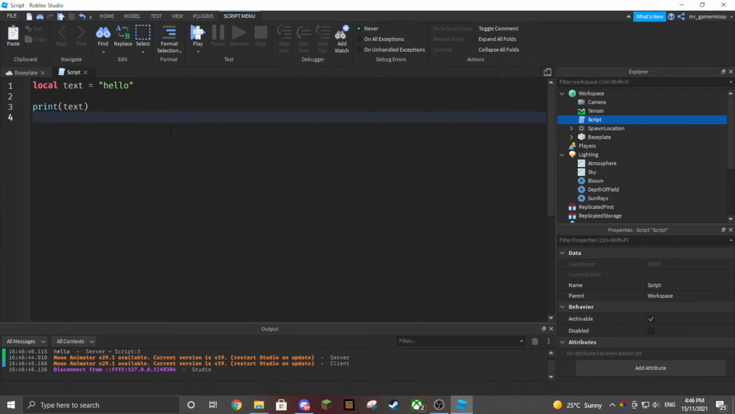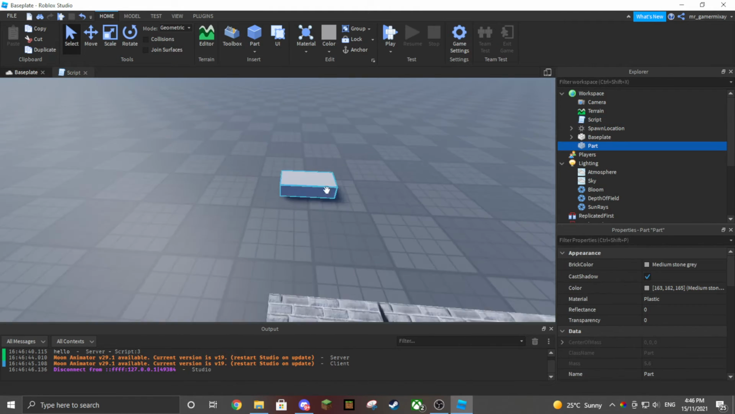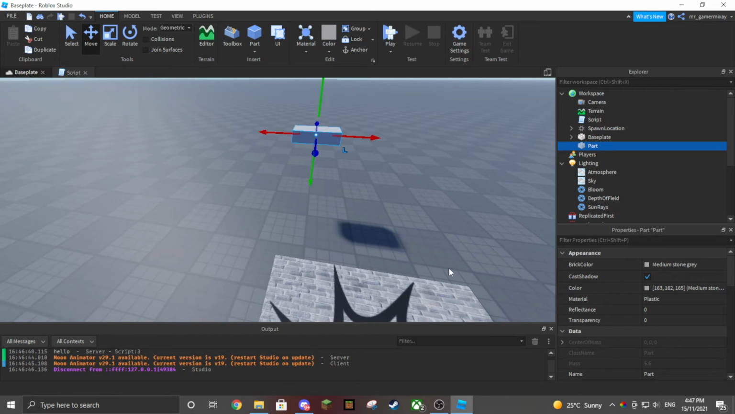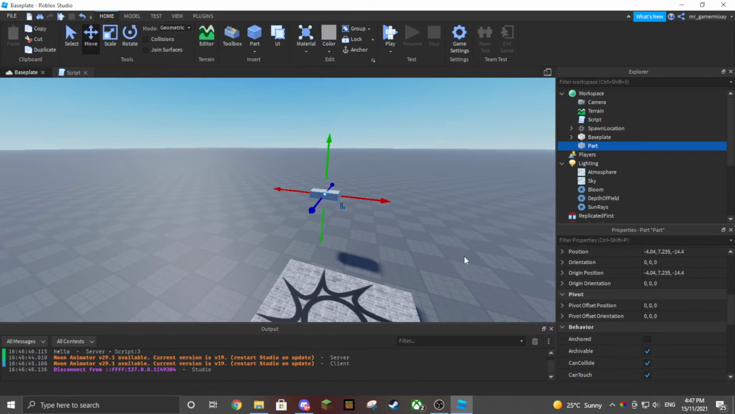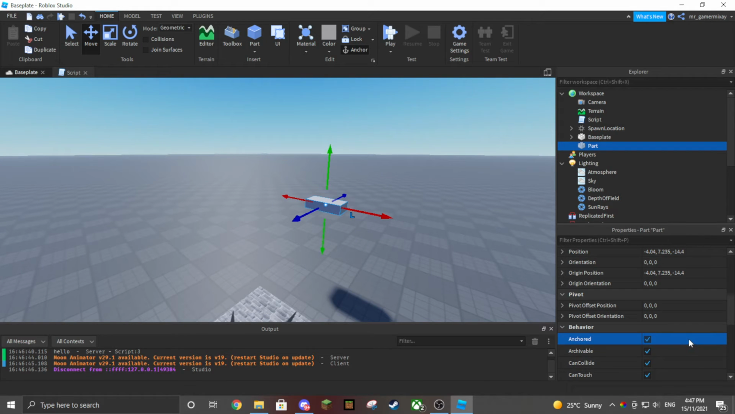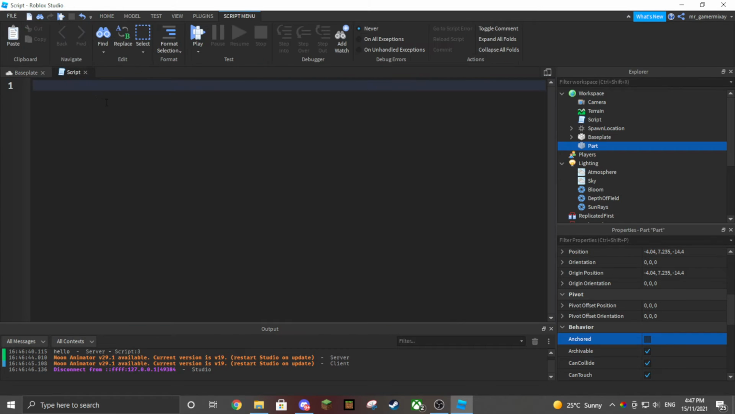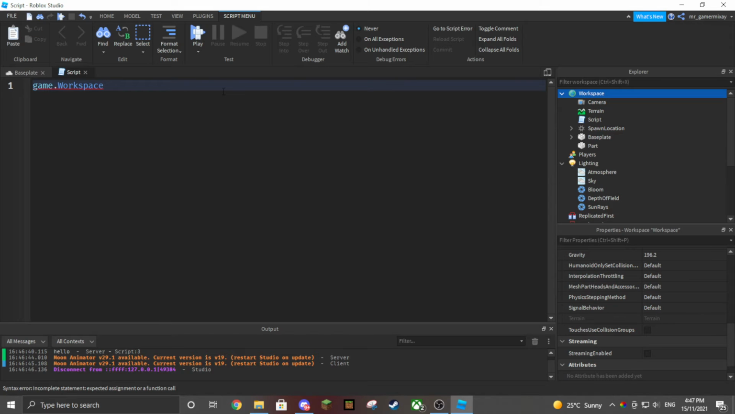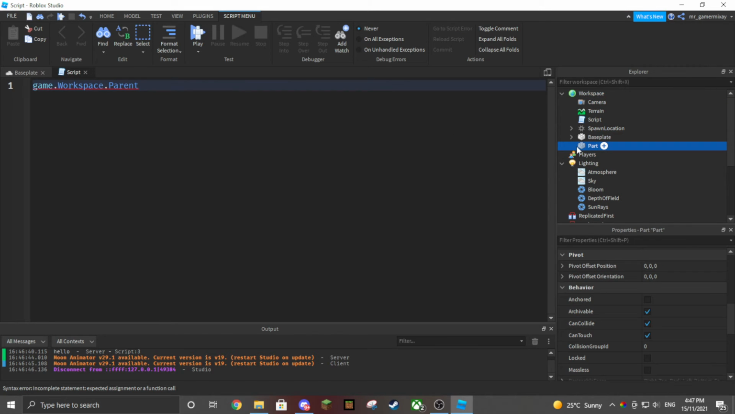Now, besides just printing stuff, there's obviously more you can do with a variable. So let's insert a part, and let's say we want to make it so that the part is anchored. That's cool. Now let's say I want it to be anchored, but not through the properties. I'll just do it through the script. So how do I reference it in the script? How do you select this part in the script? It's simple. You type game dot workspace, as in you're referring to the workspace, and then dot part, and just like that you selected the part. Oh wait, not part, but a part.